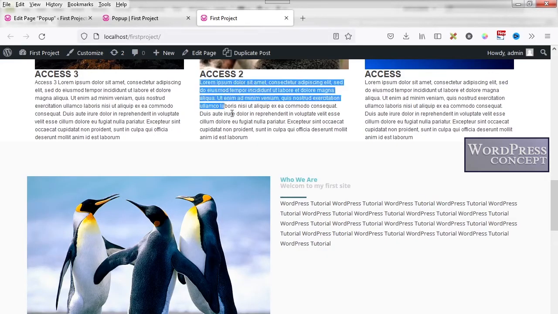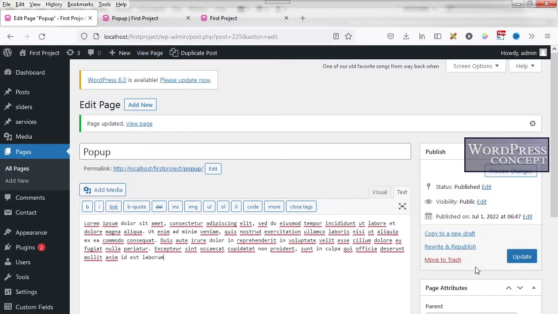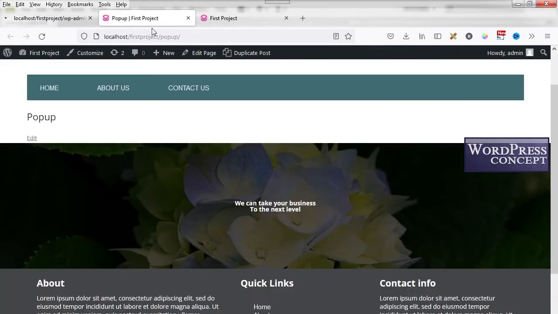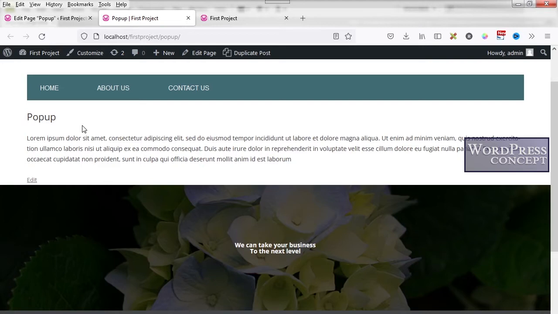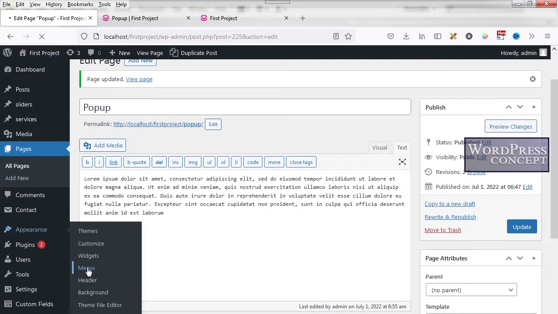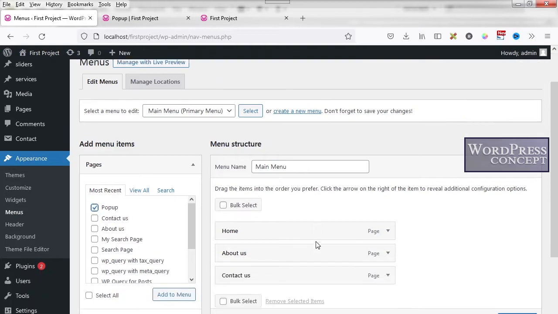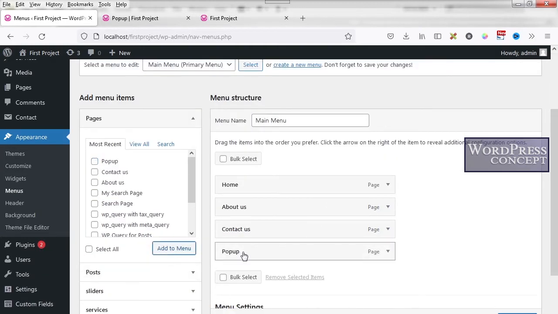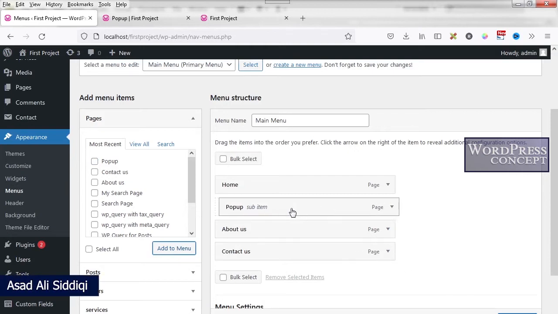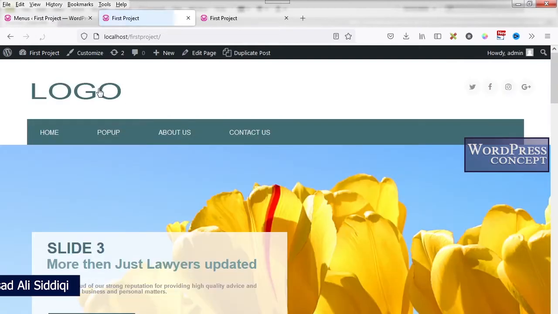I'm copying some demo content from this page and putting it into my pop-up page so that there is some content visible as well. Let's refresh. Okay, and now I am going to make this page appear in the menu. All these things are not part of the actual making of the pop-up, but as I told you, if we are going to make a pop-up on a custom page template, we have to do all these steps. That's why I'm doing these steps. Now the pop-up page is appearing in the menu as well.